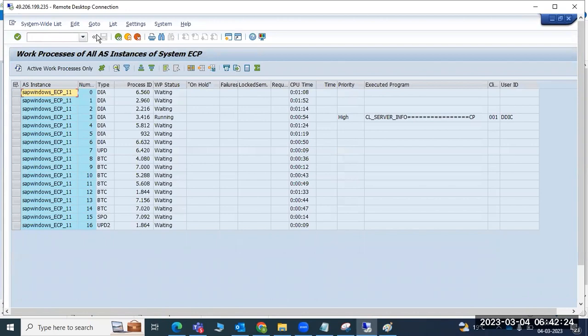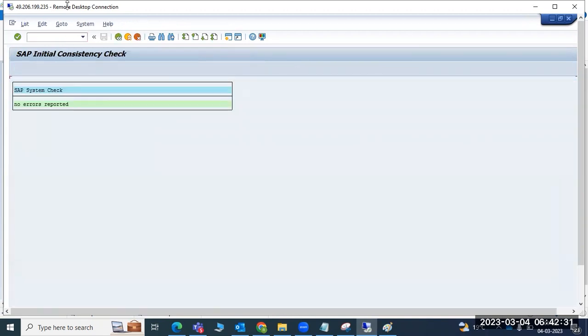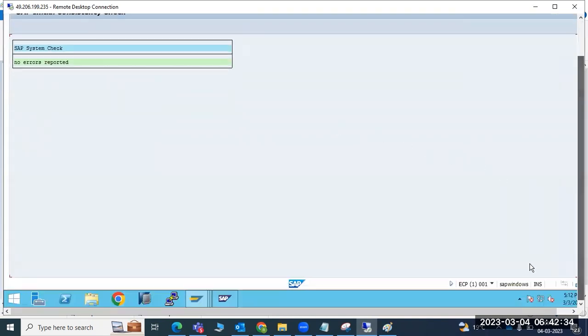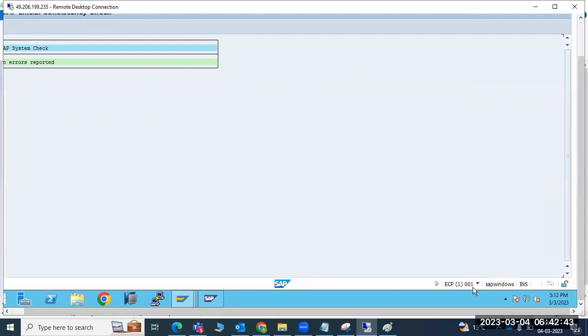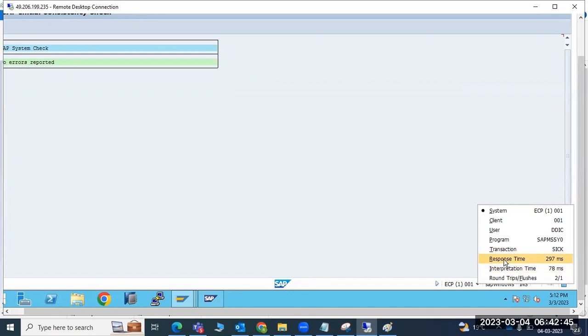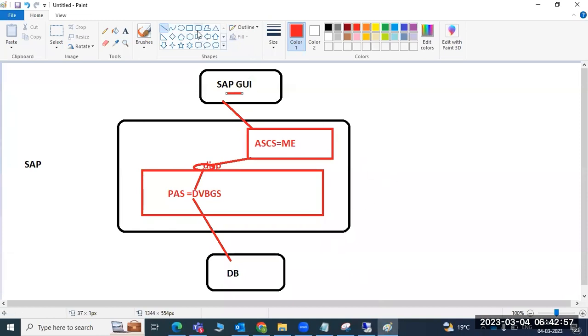When you execute a transaction code, in a fraction of milliseconds you get the results from the system. This is how we are getting the results. At the bottom we can see the symbol. You see the response time, the transaction you are using, the user you logged in with, and the client you logged in to. All that information you get from here. This is one of the architectures.